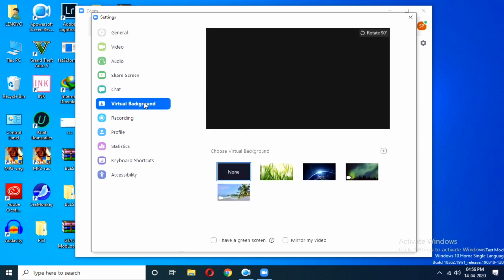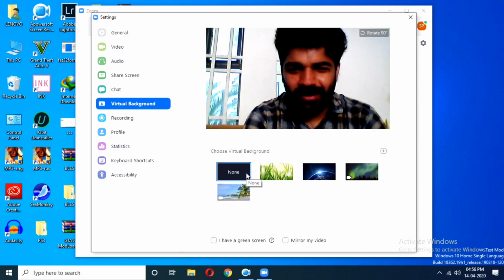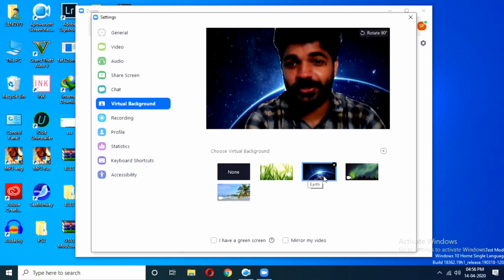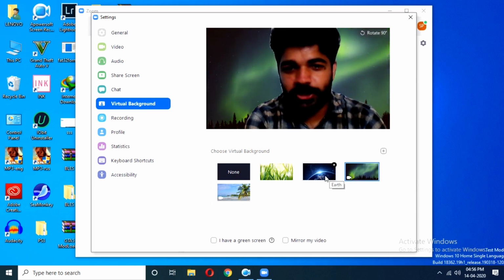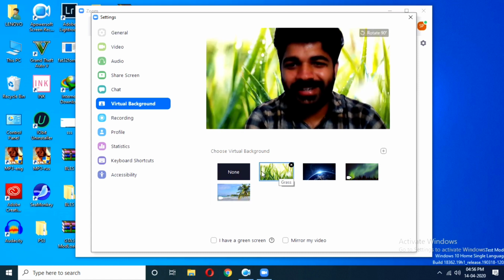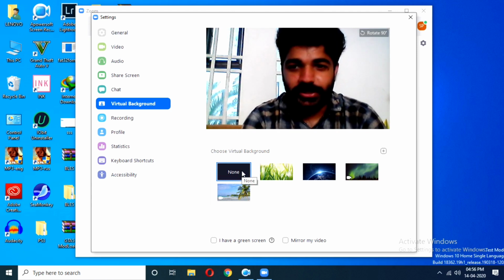You have to select Virtual Background. As you can see, there are a few options, like none, grass, and even the earth somewhere out in space, I think. Then there are some animations and even a beach. These all really don't look good. To be frank, I really don't like these. But you want to change it, so how do you change it?